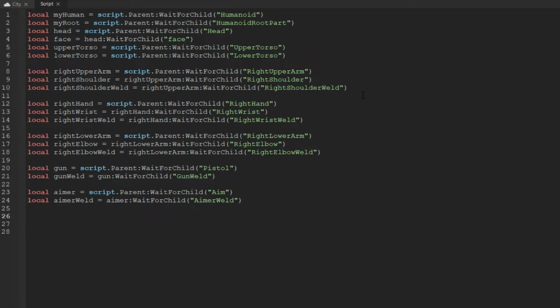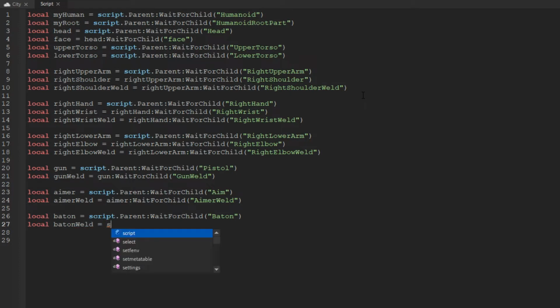Next we will do the baton. So local baton equals script.Parent:WaitForChild("Baton"). Good. Then baton weld, so local batonWeld equals, not script, just baton:WaitForChild("BatonWeld"). I know this is a ridiculous amount of variables here, but let's keep on chugging through.